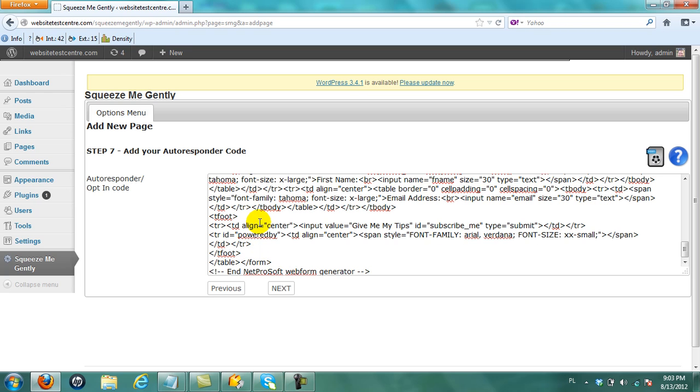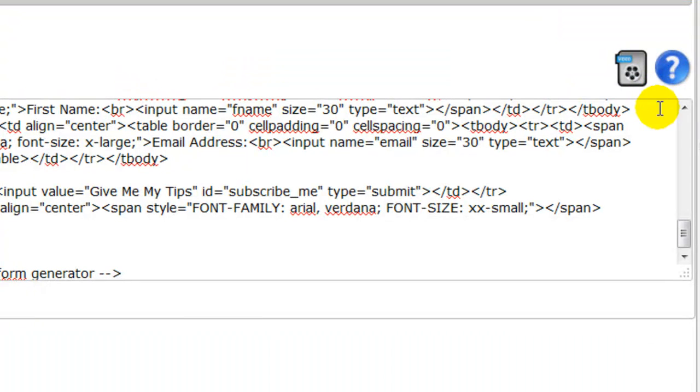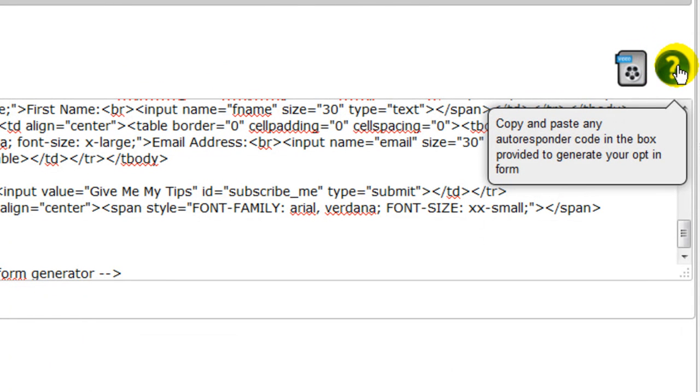And if you get stuck on any of the steps during the process, all you need to do is come over here to the right hand side. You'll see a question mark or a video icon. If you go over the question mark, you can see that it pops up with some help text. And that's available on every step through the software. So if you get stuck, just use those.